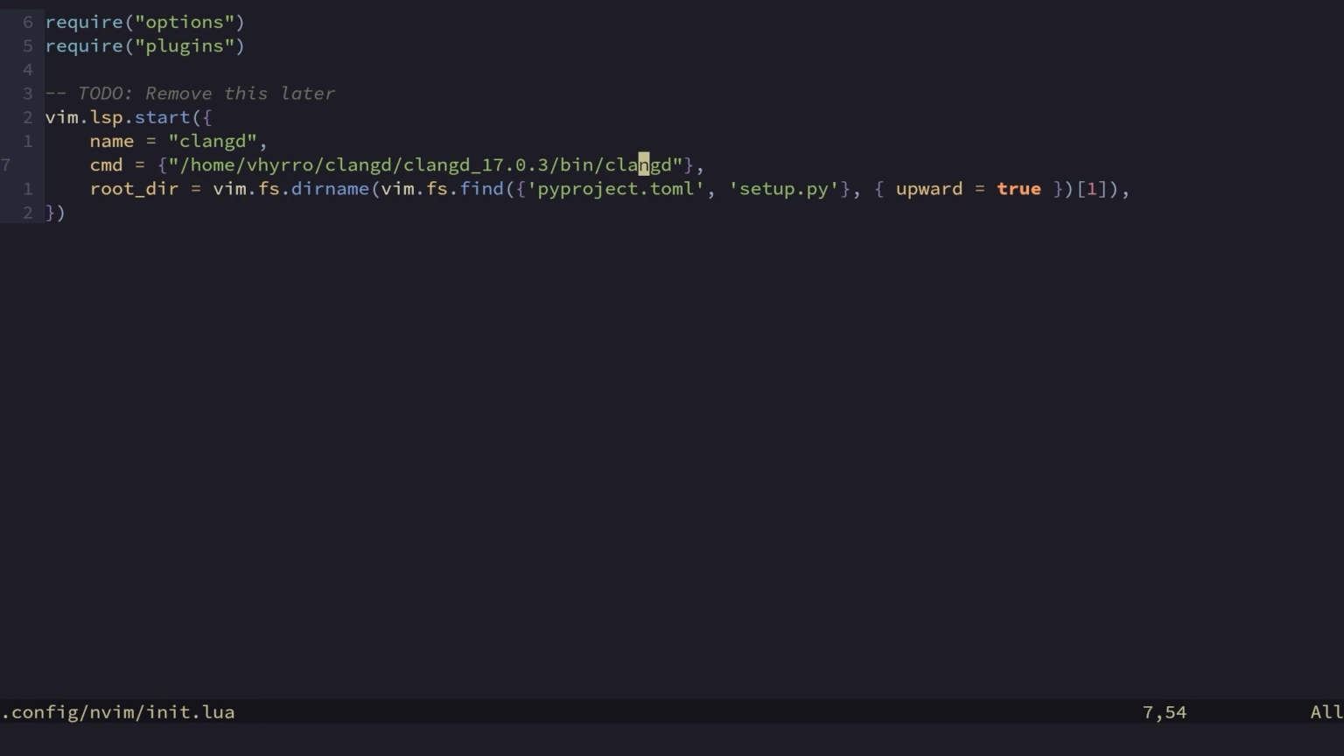On Linux, this path is pretty familiar to anybody who's used Linux before, but on Windows, this is probably going to be C users, your username, /desktop/clangd, and then the rest of the path. Note that if your clangd installation is, for example, clangd.exe, then you should also add the .exe at the end here. And then down at the bottom, we have this root directory.